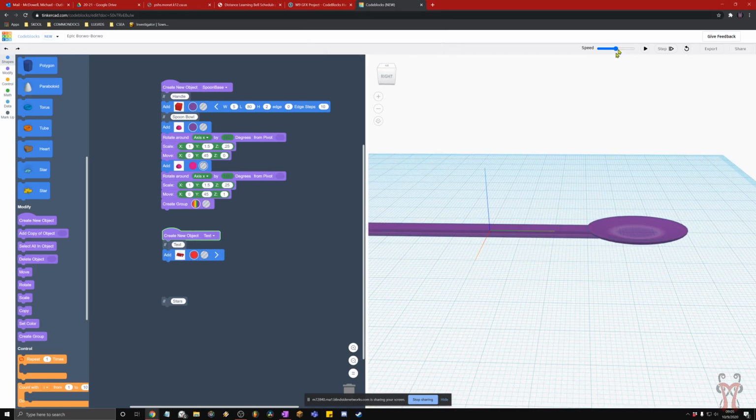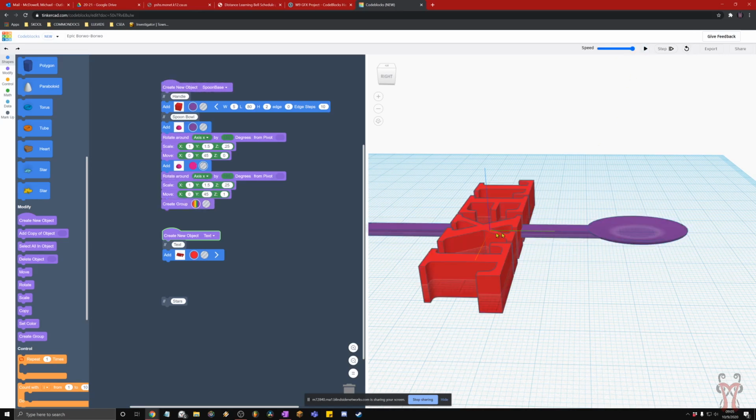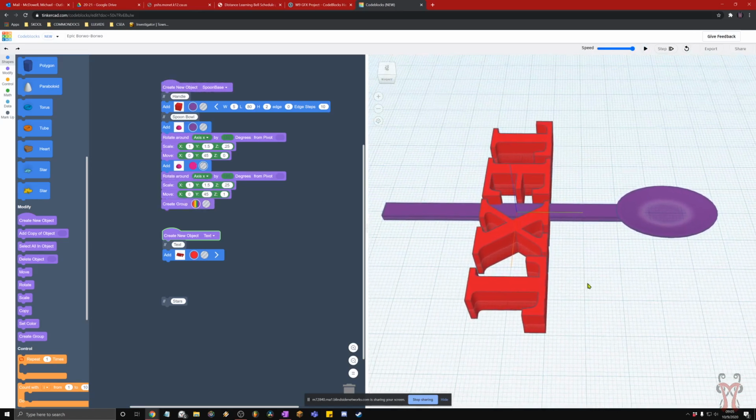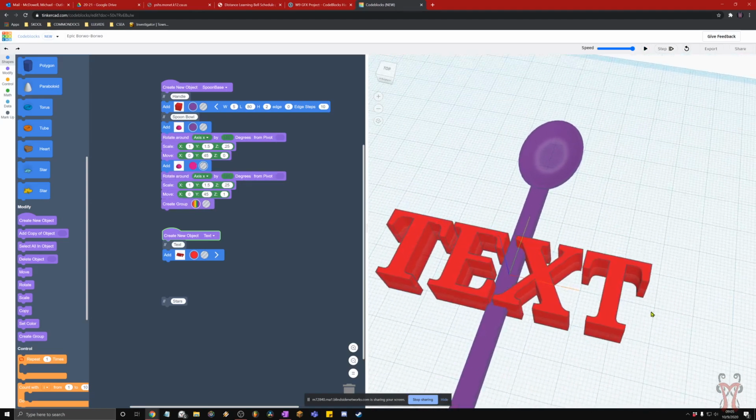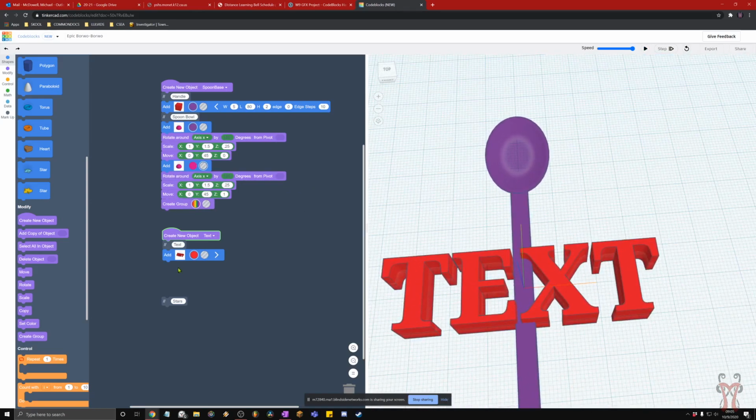And now when I put this object in here, oh, by the way, after you've created a lot of things, it's a good idea to change your speed slider here to increase its speed. That way it all just goes through real fast. Now it makes the spoon. And my text here is okay, except it says text.